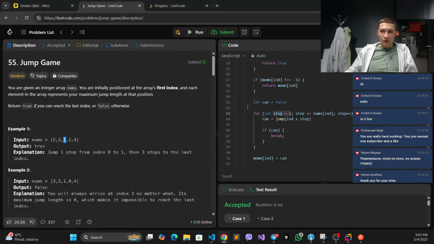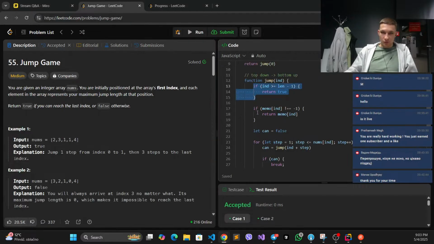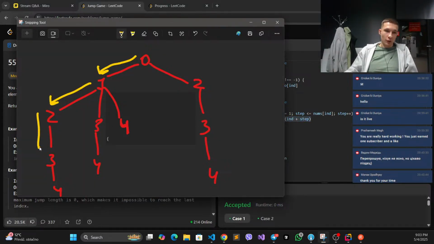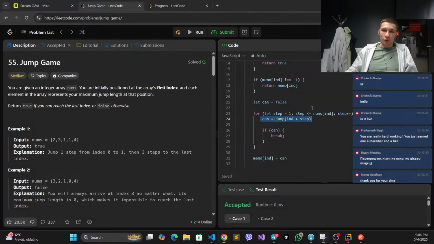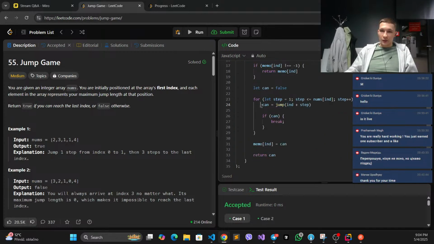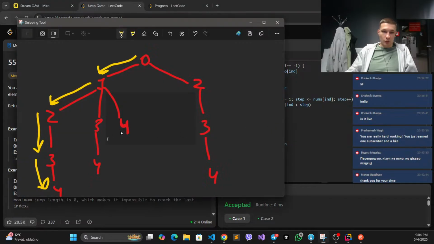At index 2, it is exactly the same thing. This is false, this is false. We are trying from the lowest one. Again, a recursive function call. And the same thing will happen with index 3. We go to the 4. In this case, this guy will be true, it returns back, and here we are. This is going to be true, and we're going to break. So we return true here, we return true here, we return true here to the 1.